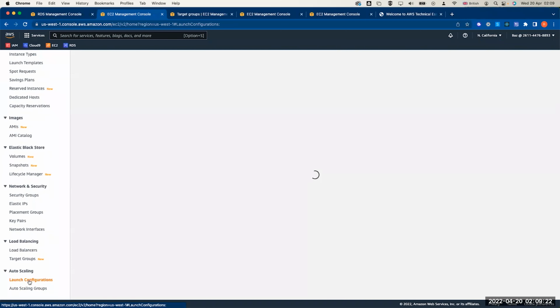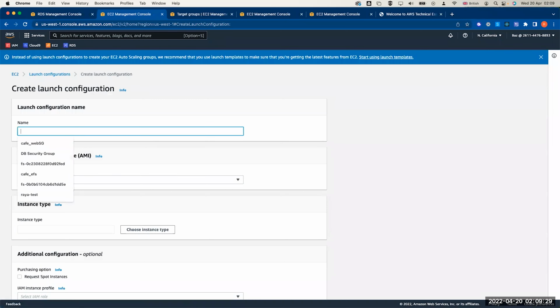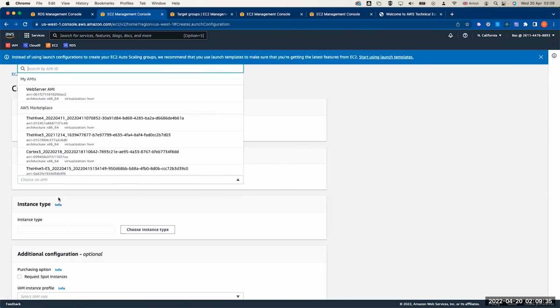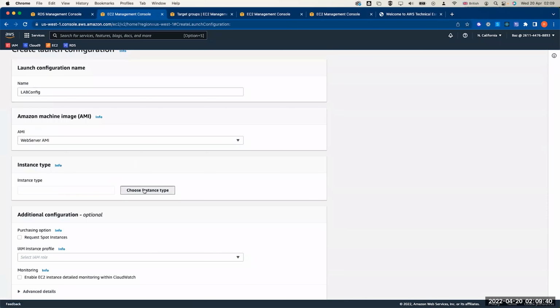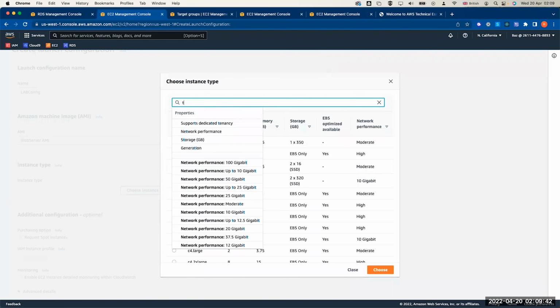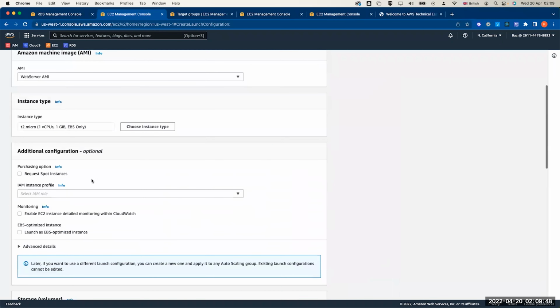Where you find the launch configuration is below in the auto scaling. Create a launch configuration. You could call this lab config. And the AMI will be my AMI, which is this web server AMI. The instance type, you can choose from the list here, which is T2 micro, because it's free tier. Remember, guys, after you finish this lab, you need to delete all these resources.